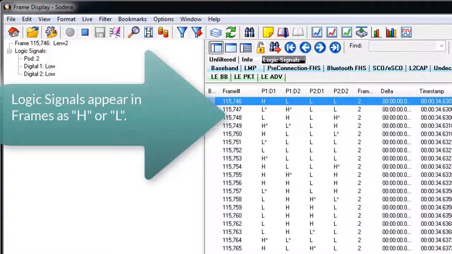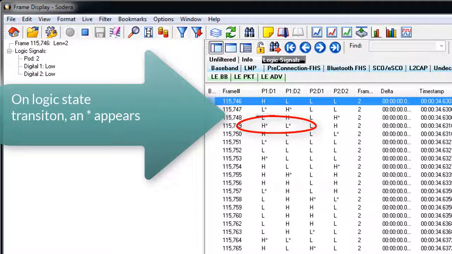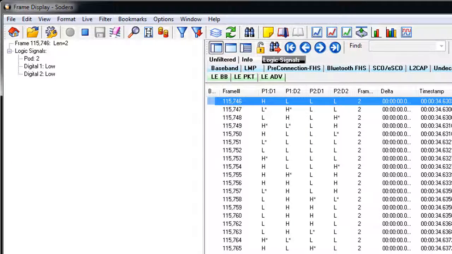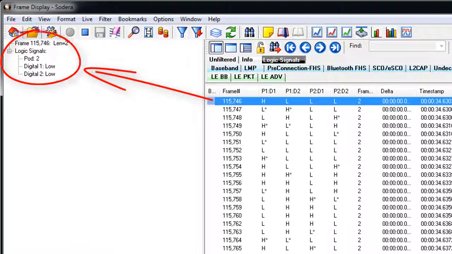Within a frame, logic high state is shown as an H and logic low state is shown as an L. If the logic state has changed from the previous packet, then an asterisk appears with the logic state. When you select a frame, this information appears in expanded form in the decoder pane.